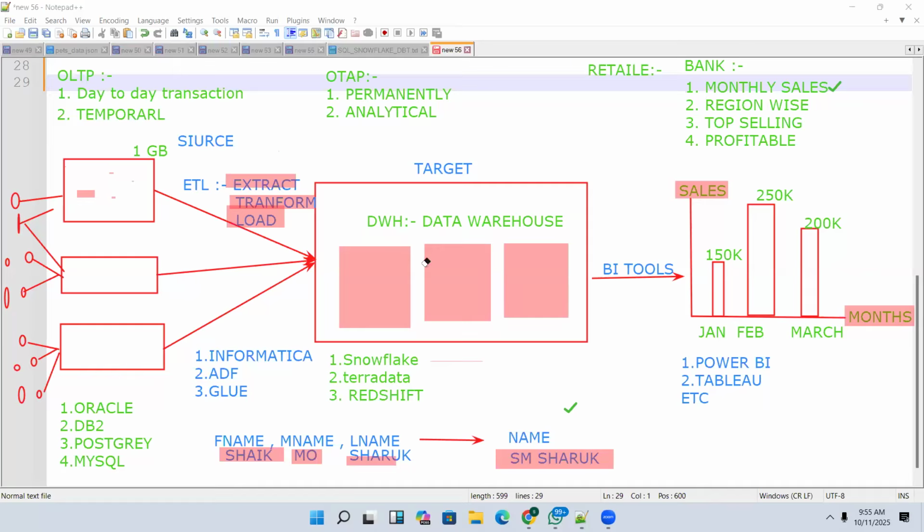Once data is available in the target, the data warehouse, the main purpose of this data warehouse is analytical. We do many analyses. Why? Because all the historical data will be permanently stored here. By using reporting tools, we fetch the data and create visual reports. This is the normal flow.